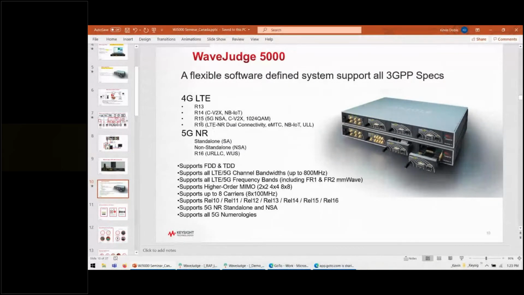Okay. So, release 16, we've been in this space quite a long time. Again, if you look at the 4G side, we support C-V2X, narrowband IoT, if anybody's doing NB-IoT protocols, all the 4G stuff. And then again on 5G, there is nothing we miss in the 3GPP 5G spec. So we support standalone, non-standalone, all of the release 16 stuff, ultra-reliable low latency, wake up signal, everything. We already have release 17 sitting on the shelf ready. As soon as it's finalized, we will release it.